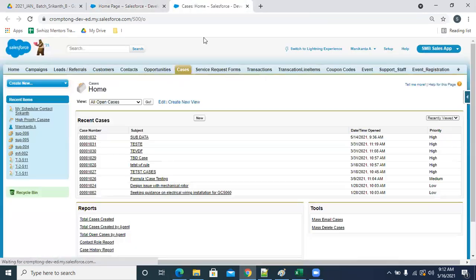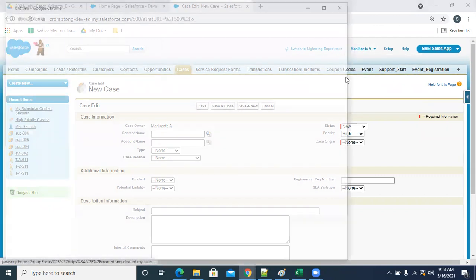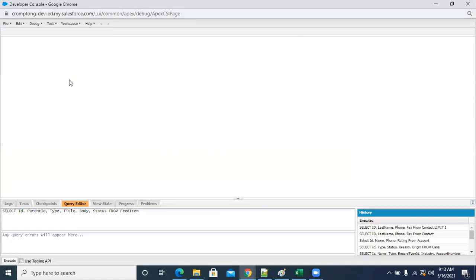Whenever I open a case, if I create a new case with a high priority, its status is new and the priority is high. And you want to post some information onto the case chatter from the trigger. Let us see how we can do that. So two objects are involved. Chatter is nothing but a feed item.